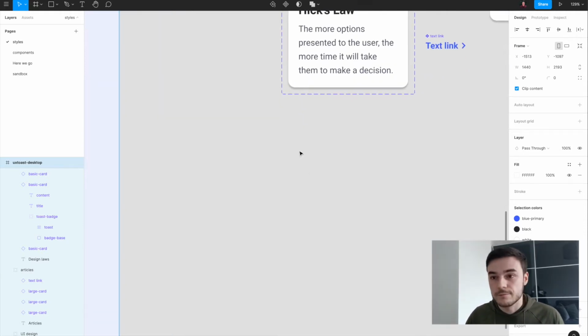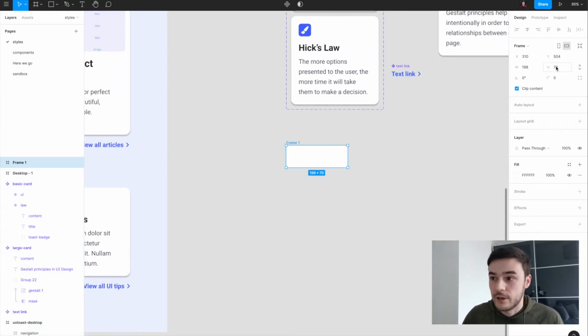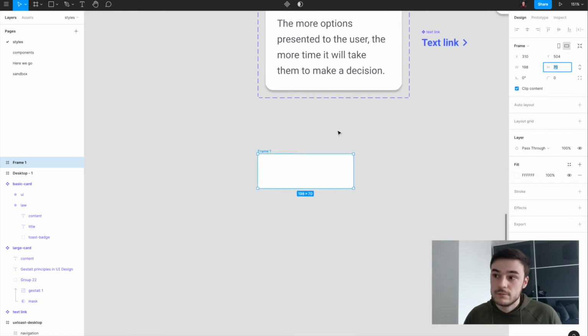So the first thing I'm going to do, I'm going to press A, and I'm just going to create a frame. I'm going to drag out a frame there. I'm going to talk about a little bit of accessibility as we're going along here, and the first thing I'm going to talk about is touch targets. When I say touch target, I mean the touchable size on an interactive component. So here I'm creating a button, and the minimum touch target size should be 48 pixels.